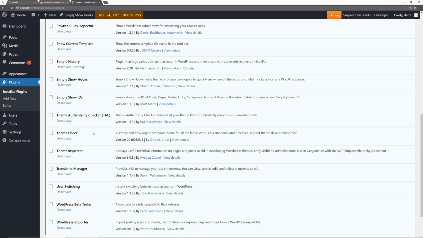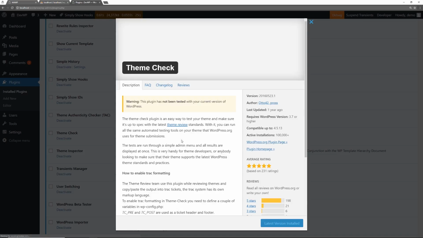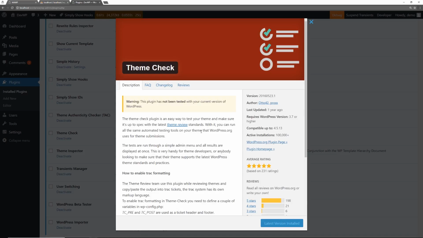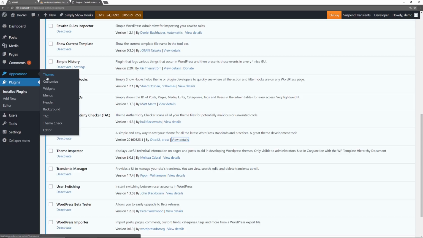Then we have the theme check plugin. So we can look at details here. Pretty much if you're going to be uploading your theme to the WordPress repository, you're going to want to make sure you use this plugin right here to verify that you're using the coding standards that WordPress wants for themes that are uploaded to WordPress.org. So you would go over here, go to appearance and theme check.